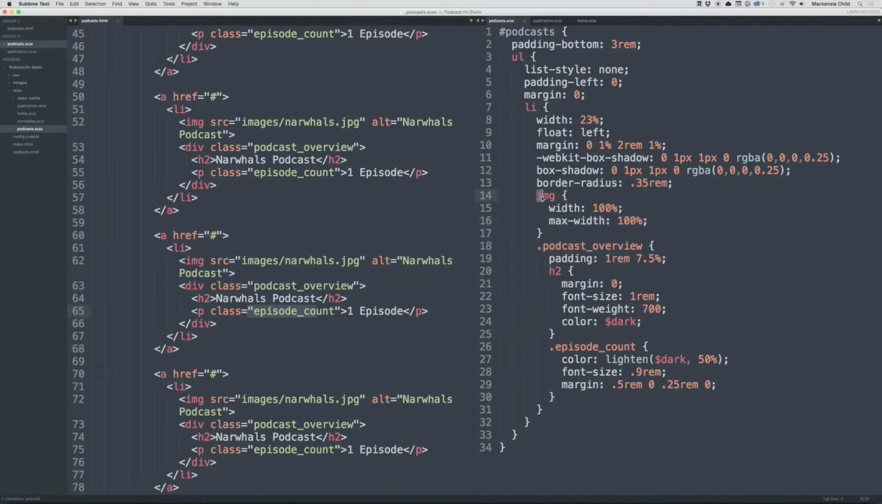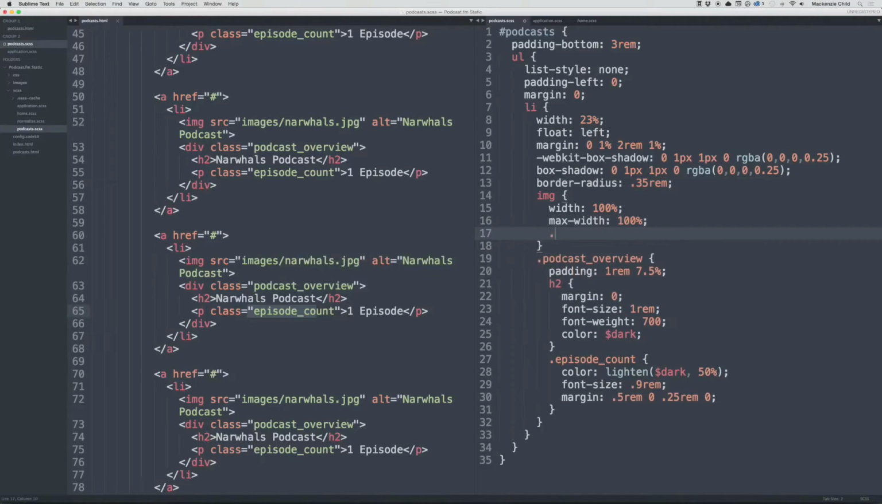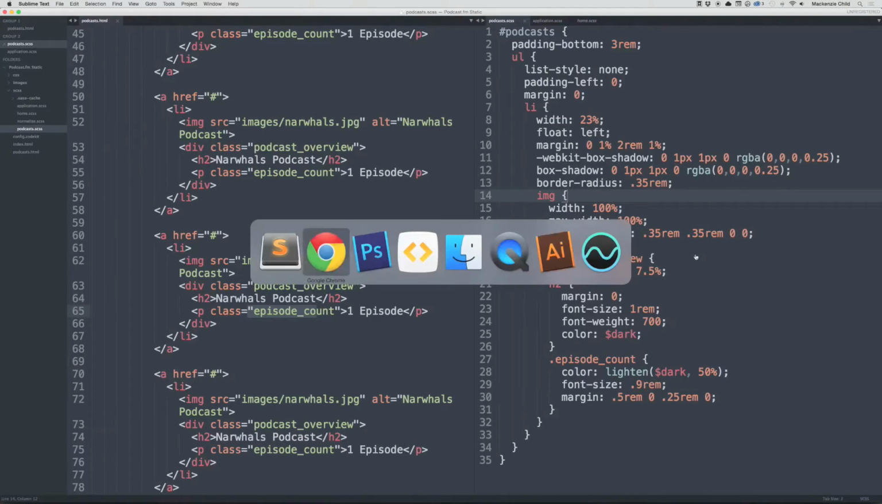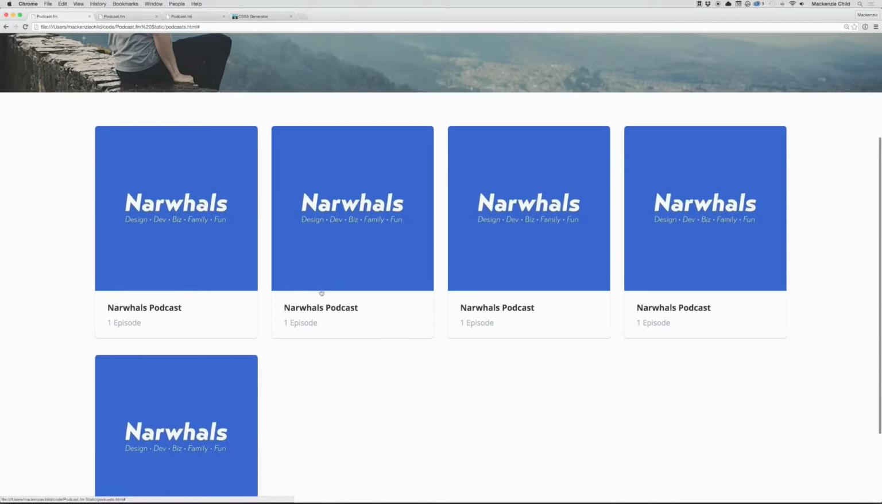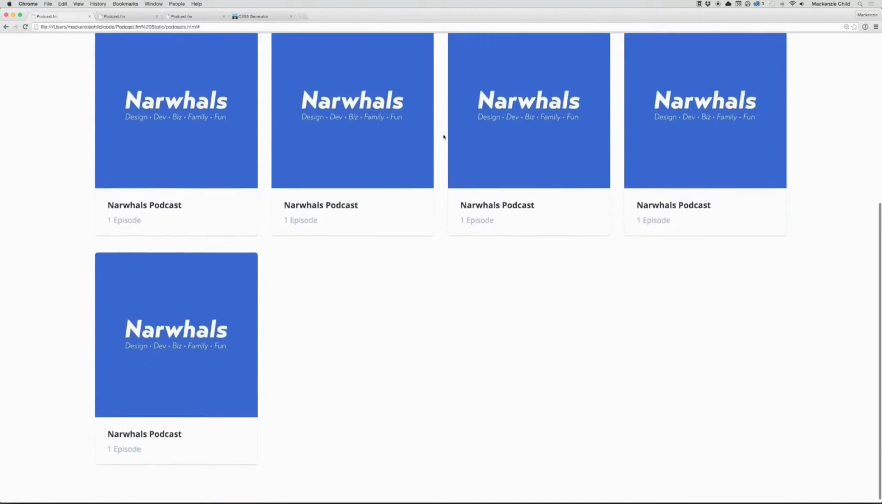So let's go inside the image and do a border radius, and we'll do 0.35 rem, 0.35 rem, and 0, 0. And the reason we're doing it like this as opposed to border radius on all sides is because we want the bottom to have no border radius, but the top to be slightly rounded. All right, this is looking great, guys.